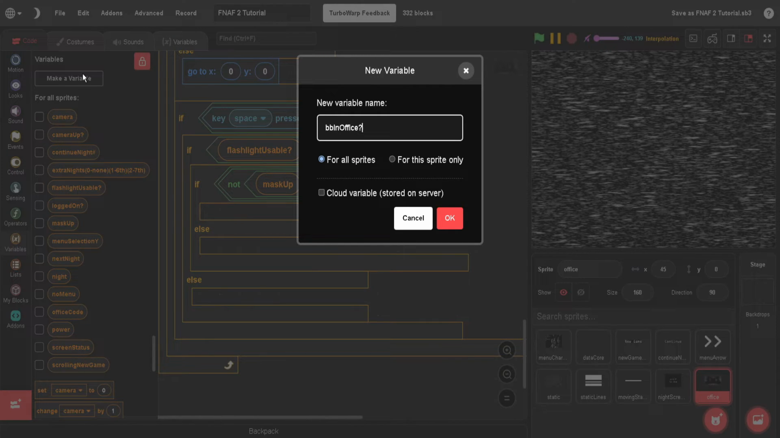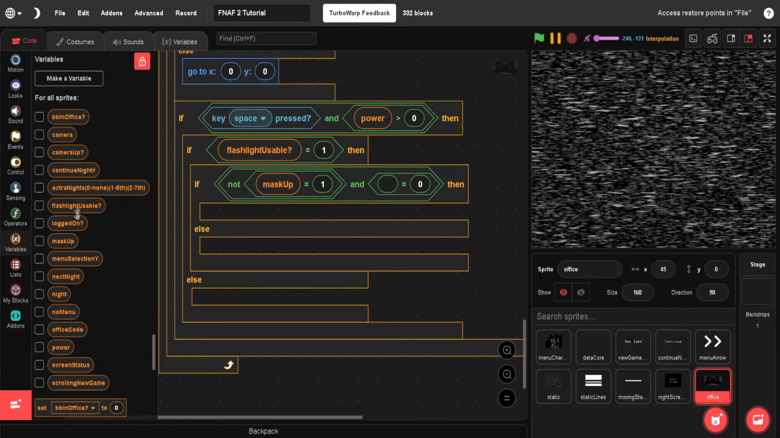Again, we are not actually programming Balloon Boy, but we don't want to have to come back later to make this work. So we'll make a sprite called Balloon Boy in office, and we will need to check if Balloon Boy in office equals 0, therefore he is not in the office. That's what 0 will mean.